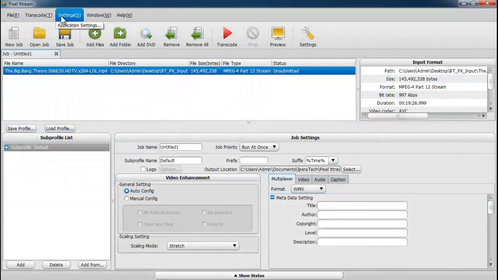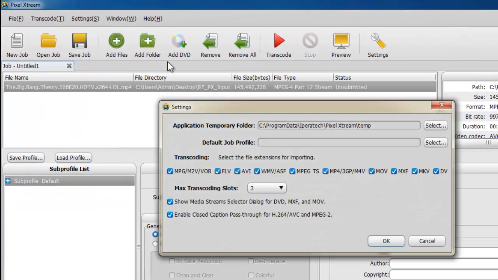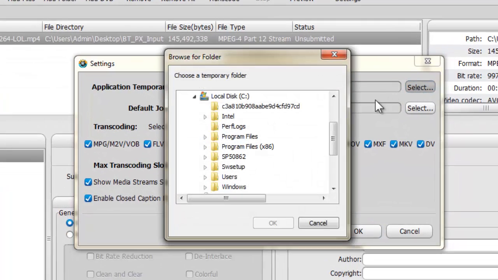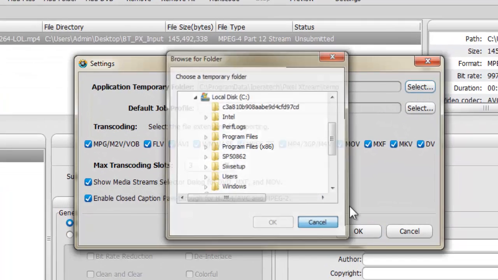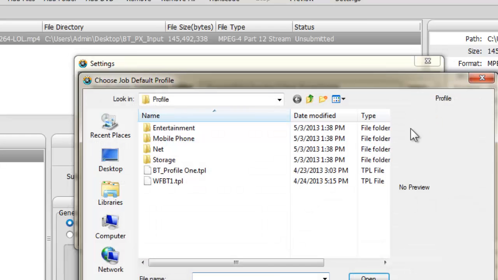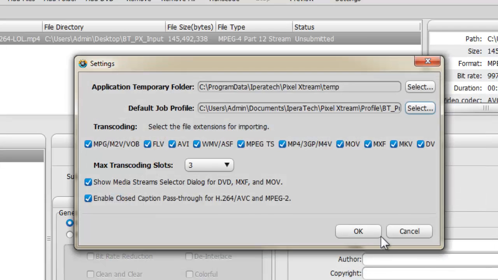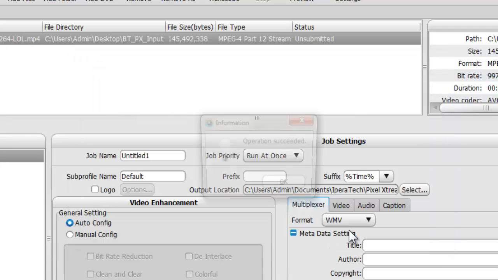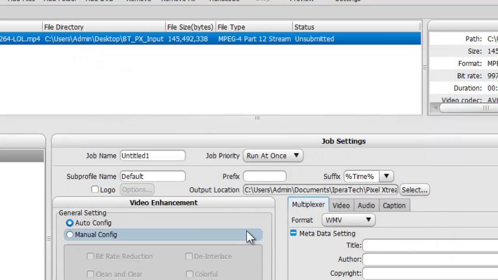The Settings drop-down is where you define the default settings for watch folders and jobs created through the interface, including the location of the temp folder where content is held before transcoding. This is where you tell Pixel Xtream what formats to look for in the watch folder, how many transcoding slots to make available, in case you want to ensure high-priority jobs have the highest resources available to them. This is also where you enable closed captioning pass-through for applicable formats, and whether you want to enable optional stream choices, as in for language choices.